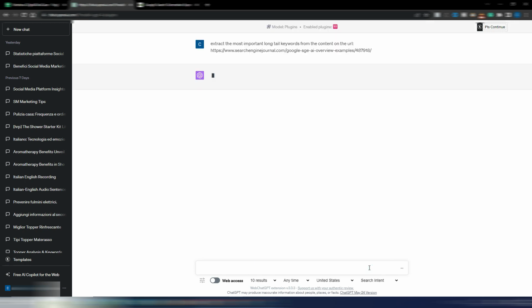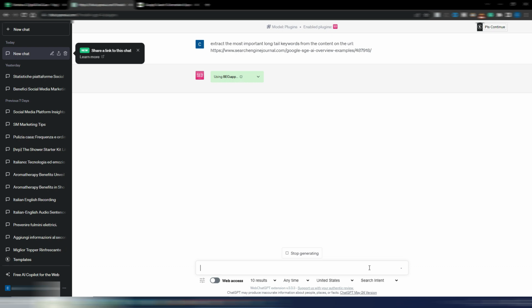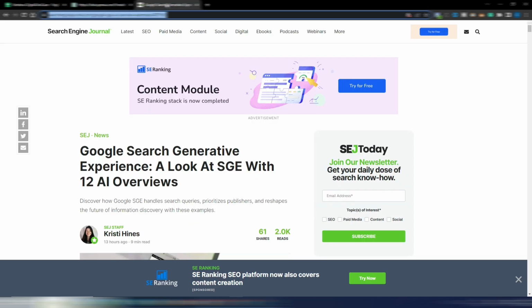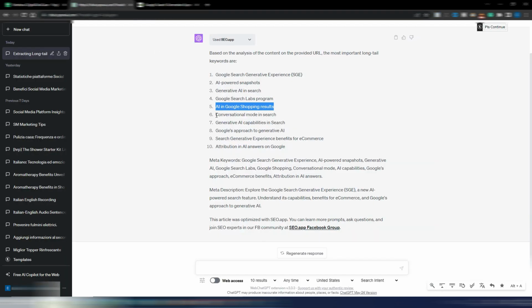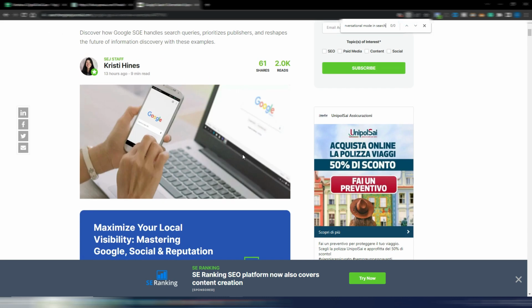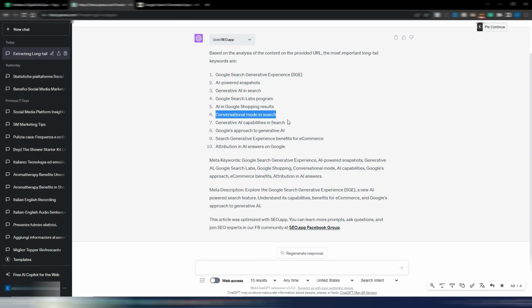Let's see if this works. As you can see, it's using SEO.app, and now you can also share a link to this chat if you want. Okay, I have, as you can see, a list of 10 long-tail keywords. Now I will check if some of these keywords are in fact inside this article. I can't find this one, for example. Not a good start. I think AI is just changing the keywords or making up the keywords based on the content itself. Even this one is not in the article.